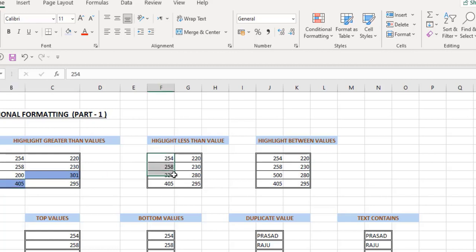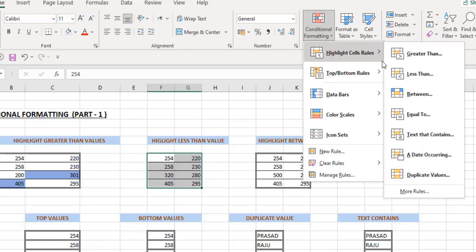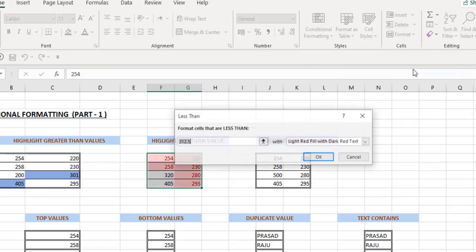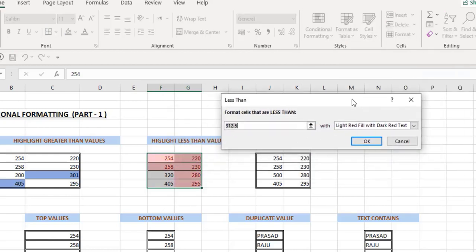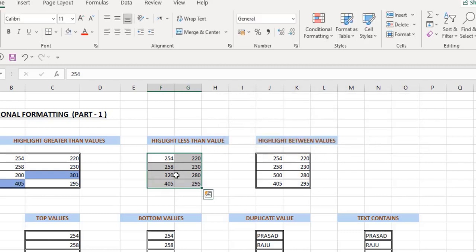In the same way, we can highlight data based on less than a particular value. We can select the data and click on less than option in the highlight cell rules in conditional formatting. In the window, we can give the desired value and the desired highlighting option.